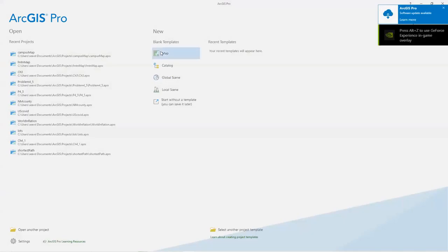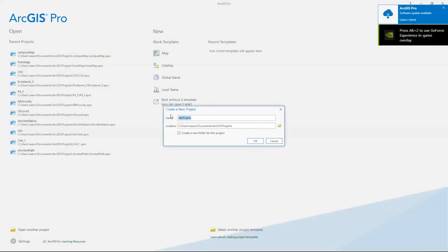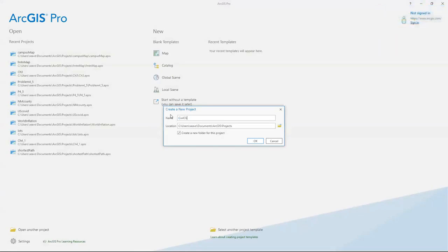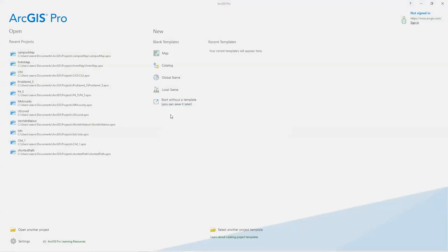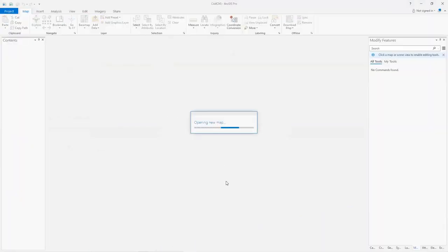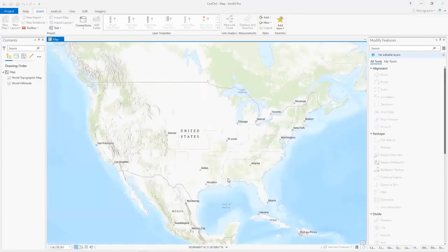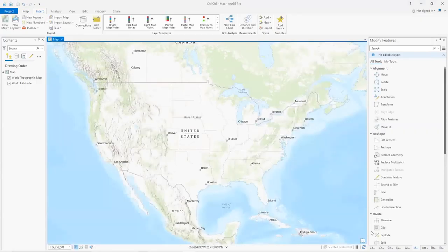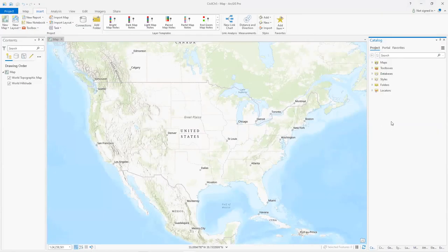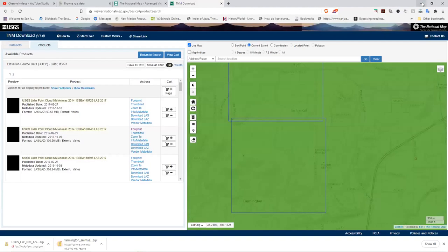So I'm going to start a new map. Let's just call this Civil Chapter 5. Okay, so in my catalog, I'll be ready to pull in this LAS data set. Now I might need some tools. I don't think I can just grab it and throw it into the map, but maybe. I'll just see where I am with it. Looks like it's done. Yay.